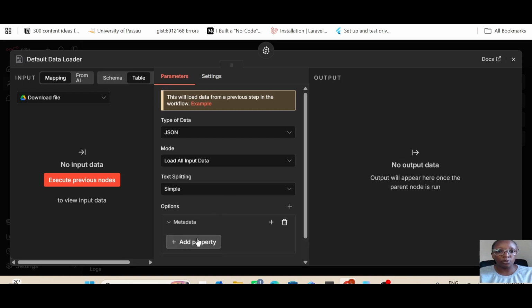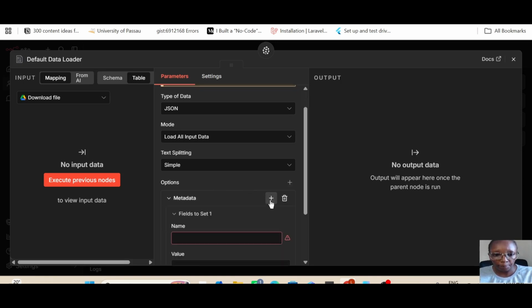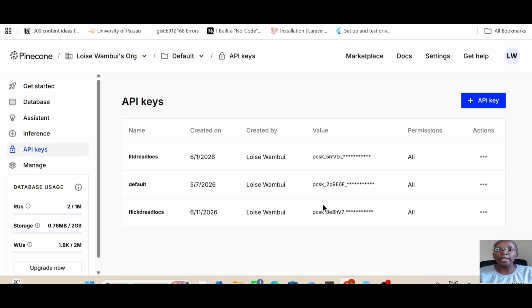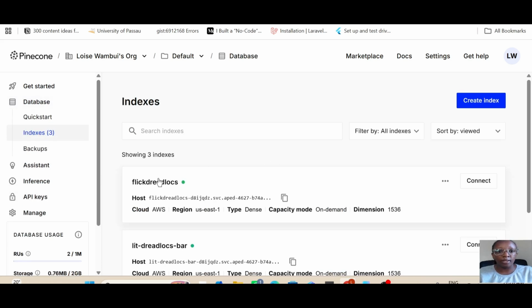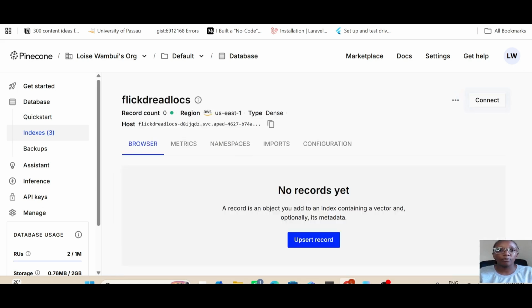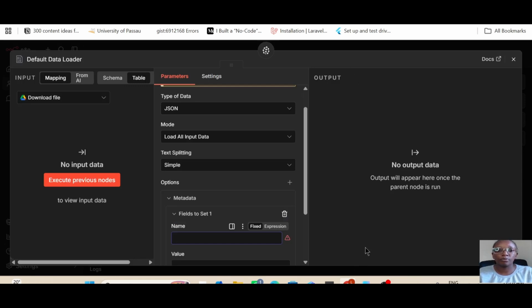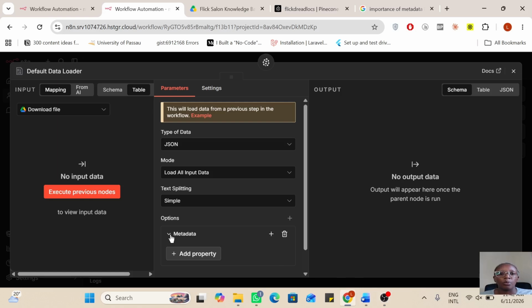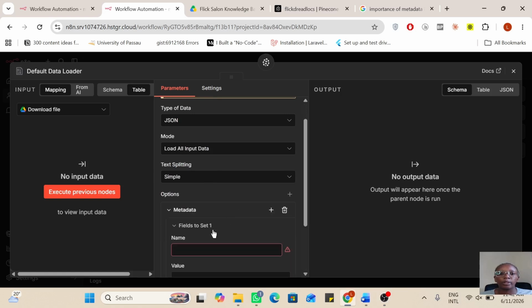Yeah, we also need to add metadata. For the name, we just name it the same, because we need to add a namespace. So let's come back here to the database. And then here you can see we have our index already created. Let's add the name of our metadata, which is now our namespace, which is flick dreadlocks.